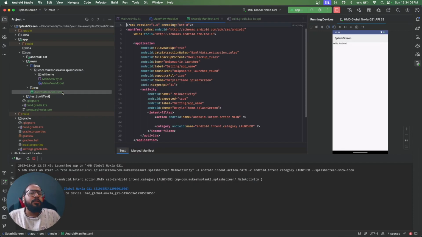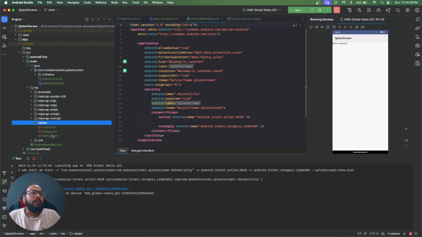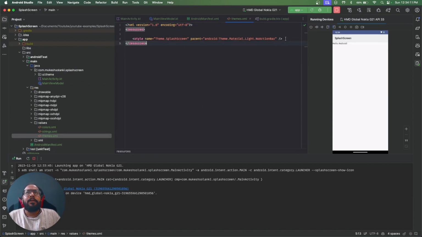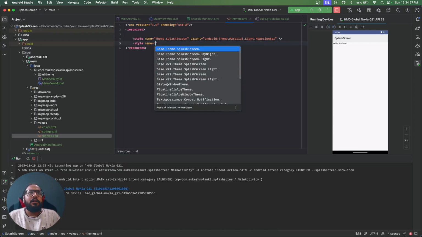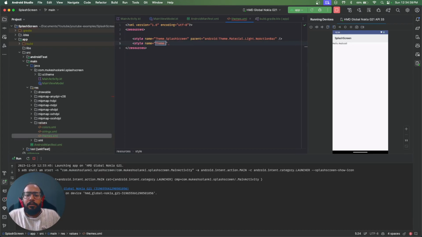So to do that, we're going to go into our theme.xml file. And you see that we already have our default theme, but this theme is getting overwritten by the splash screen theme, right? Like I'm using no action bar, but there is an action bar. So how do we fix this? All right, so to fix this, we're going to create a new style here, and we're going to call this new style Theme.App.Starting. This is what we're going to call our theme, and the parent theme is going to be Theme.SplashScreen.